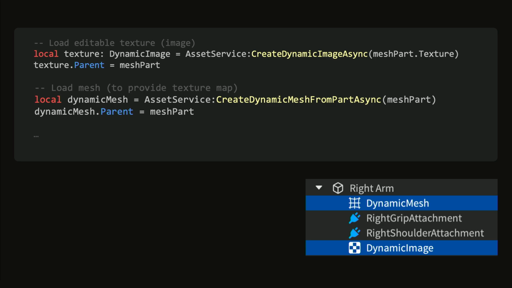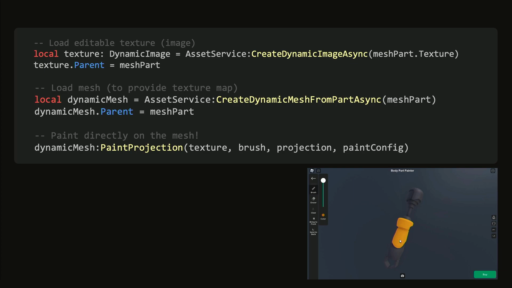So since I want to directly paint on the mesh, I need some way to map between the 3D mesh surface and then the 2D texture space. So luckily, dynamic mesh actually gives me a function to do that as well. So what I do first is to add that dynamic mesh under the same mesh part. And then I use this new paint projection API to do exactly that.